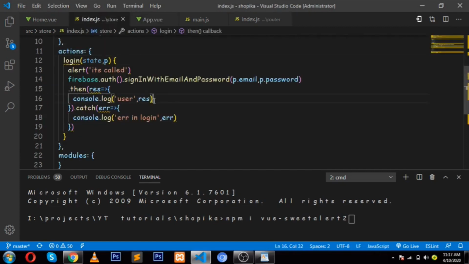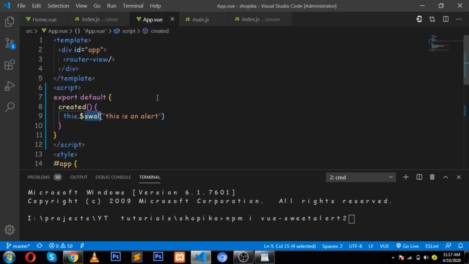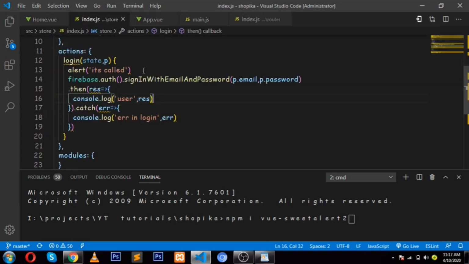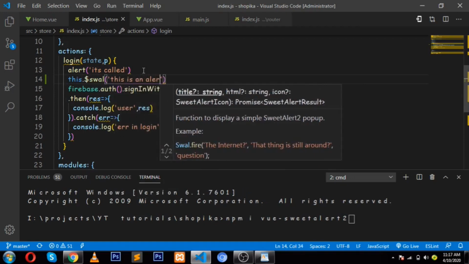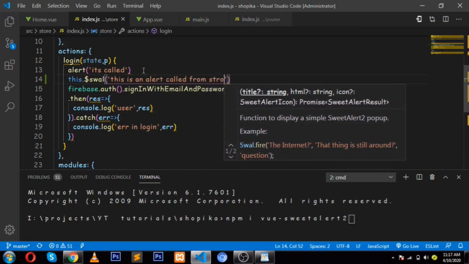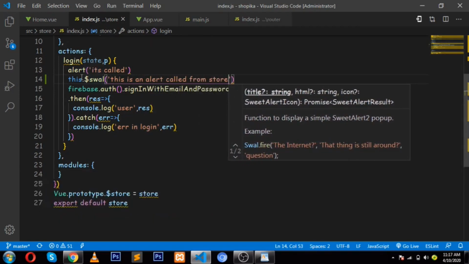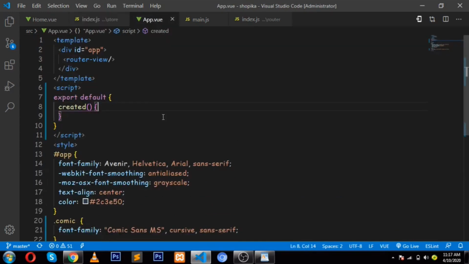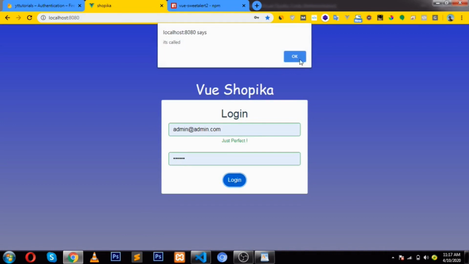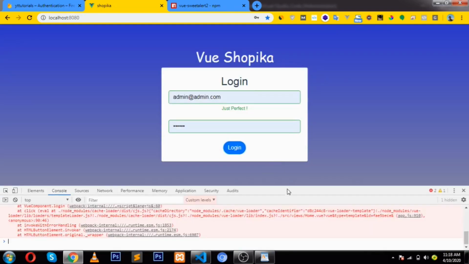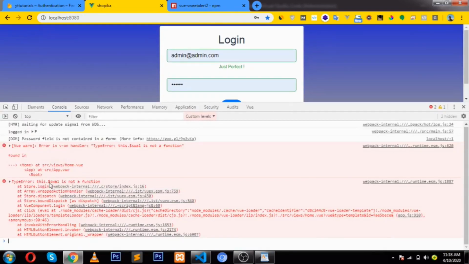But what if we want to use our router, or things which are registered globally in our application, in our store? Let me give you an overview here. If I say this.$store, this.$swal, and "This is an alert called from store", it must give an error because this will be undefined here. Let me simply remove this, and after alert we should have a Sweet Alert. Let me refresh the page, and if I click on this alert we should have an error. You can see that this.$swal is not defined.